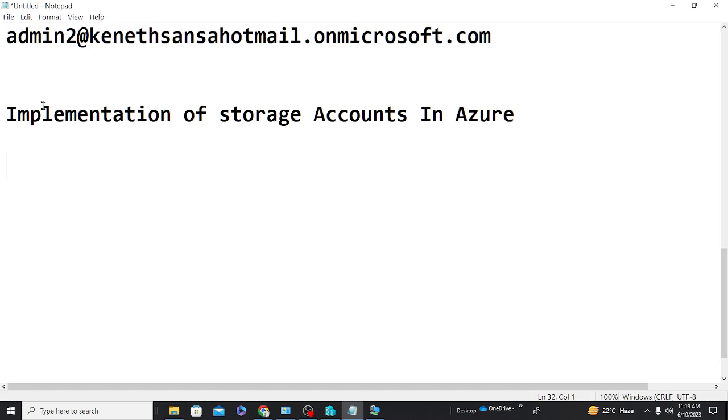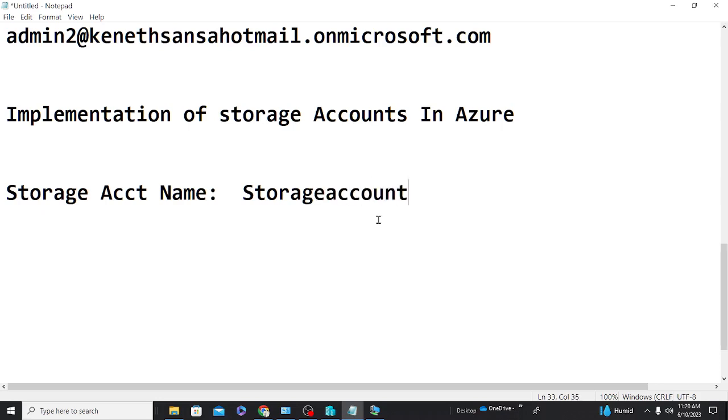So I may not elaborate much about storage accounts, but we are going to have a storage account name, and this is going to be maybe called storage. I think it's case sensitive, so this will be storage account 0011. That's a storage account name.